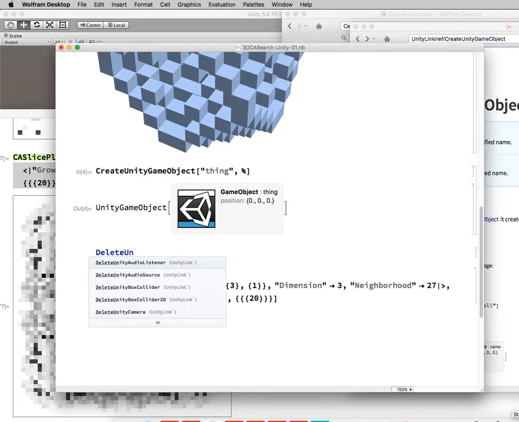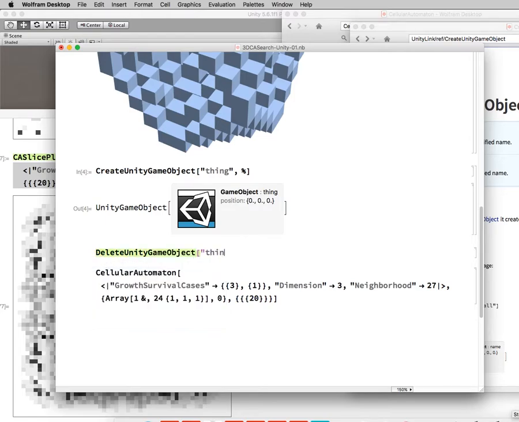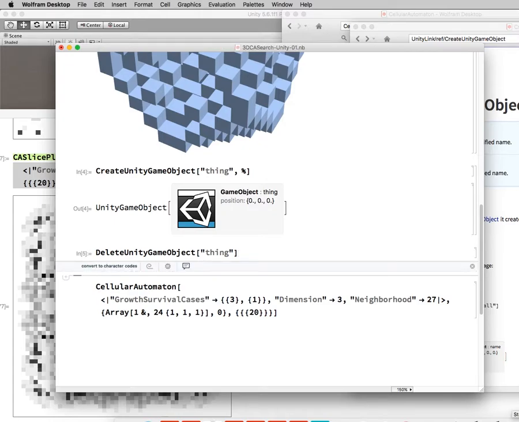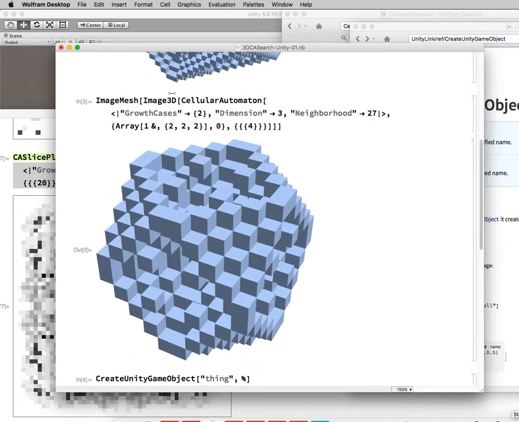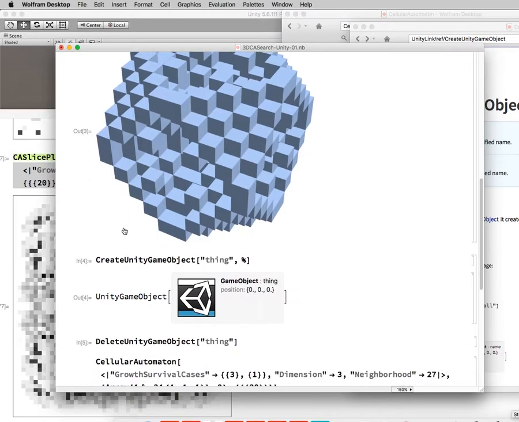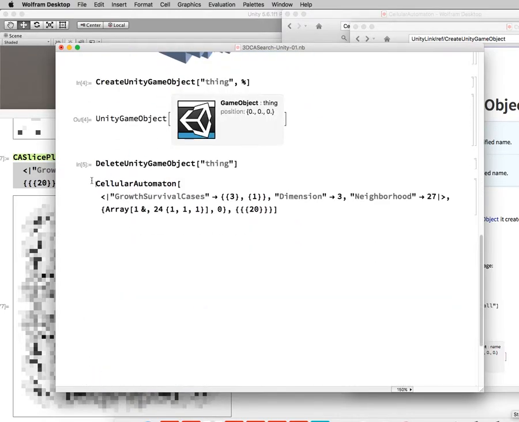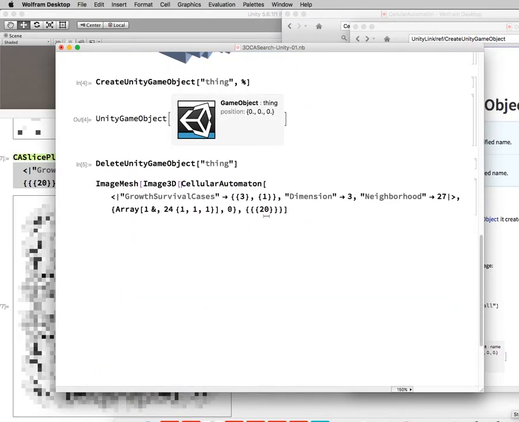Delete Unity game object. Okay, let's see what happens if I say delete Unity game object of thing. Something happened. Okay, so now let's say, oh, this was a much, much huger one than I tried before. Let's just try 6 here or something.